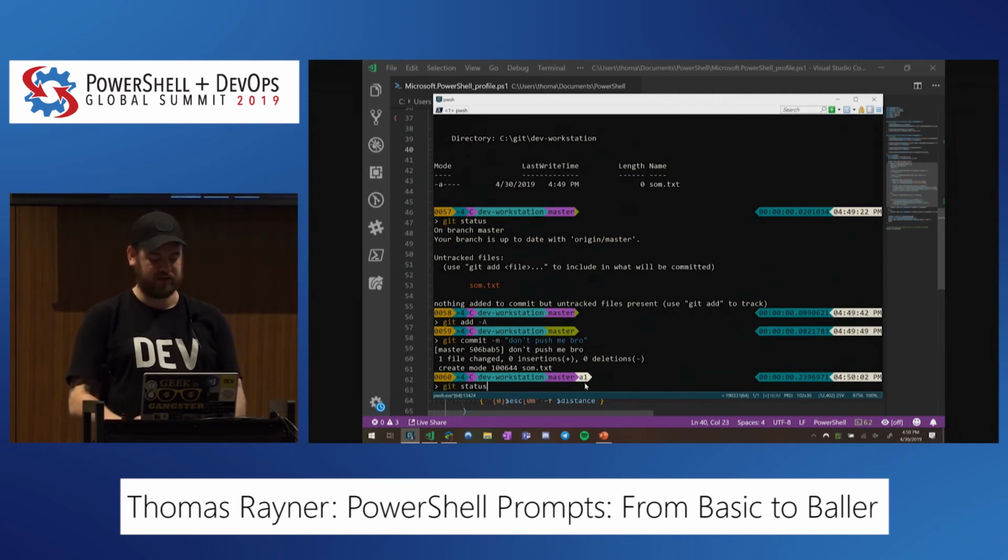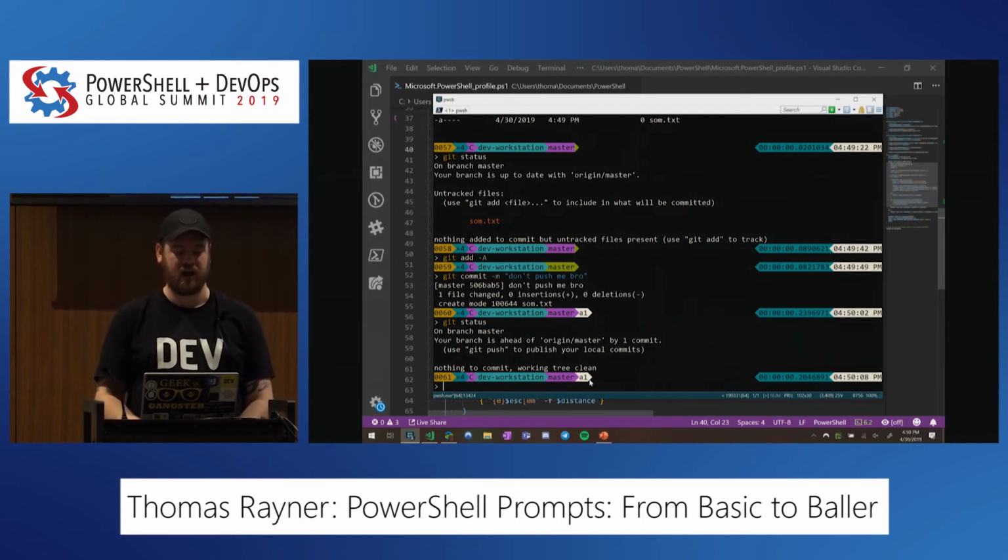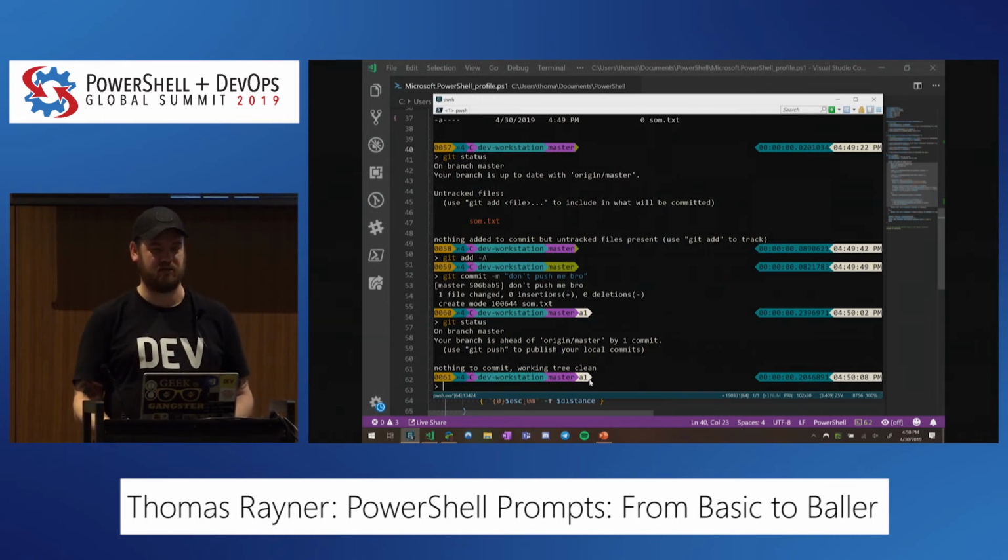If I do a git status, I don't have anything to commit, but I am ahead by one commit. So this is telling me that I'm clean, I'm all committed, but I'm ahead by one. And that's what I'm getting here. If I was behind, it would tell me I was behind. If I did another commit, it would tell me I was ahead by more, et cetera. And so I like that.